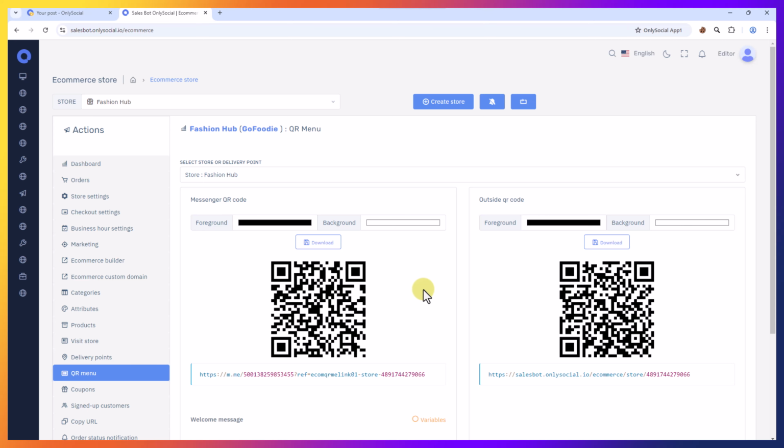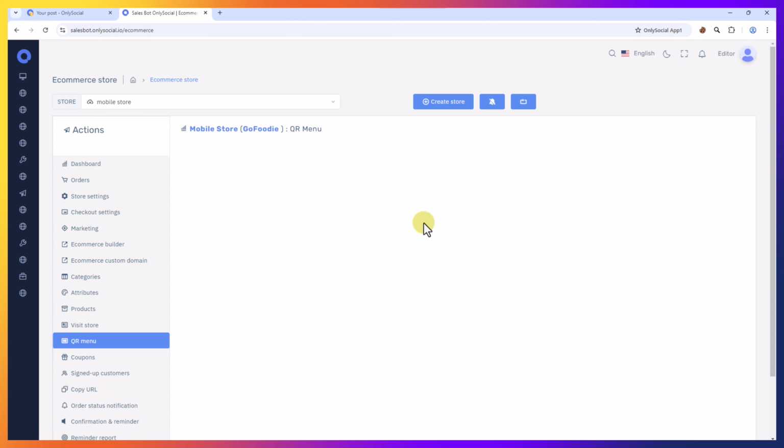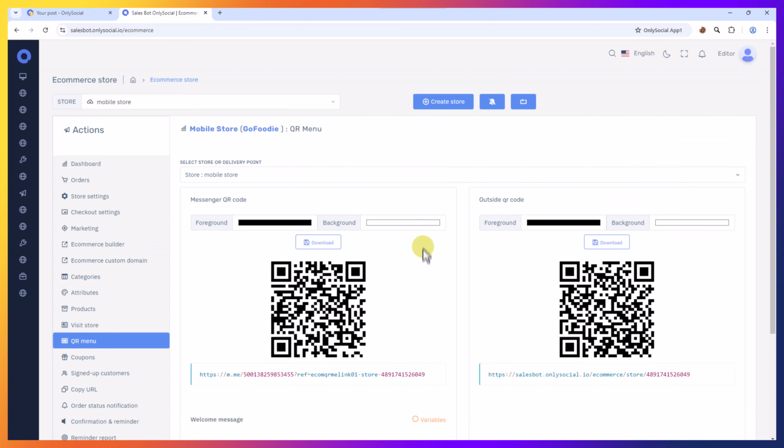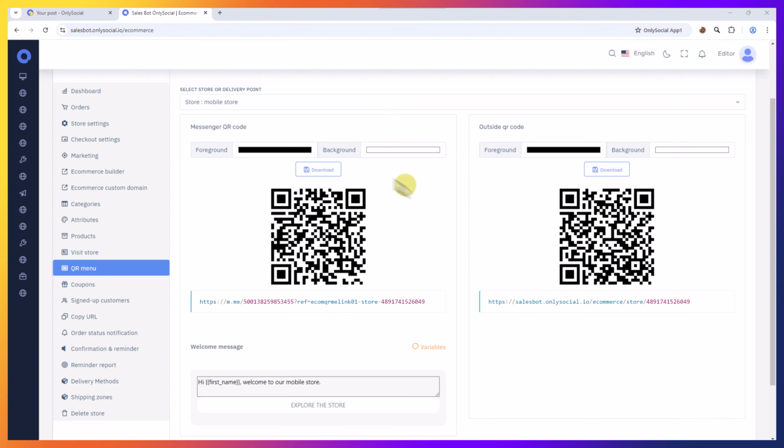Let's get started. From your e-commerce dashboard, click on QR menu. This is where you can customize and manage your QR codes. Here, you will see two sections: Messenger QR code and Outside QR code. Let's start with the Messenger QR code on the left.